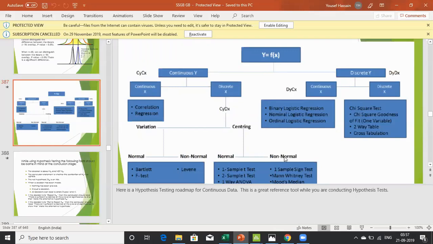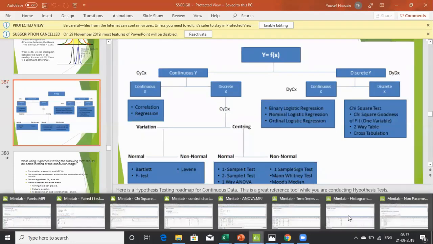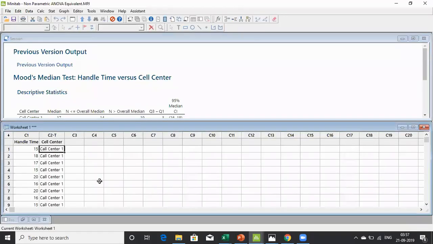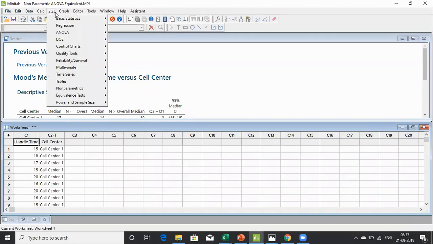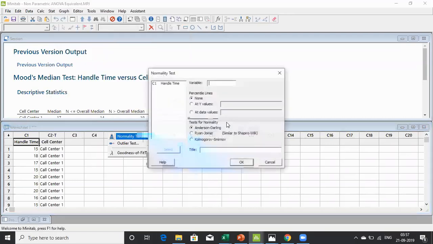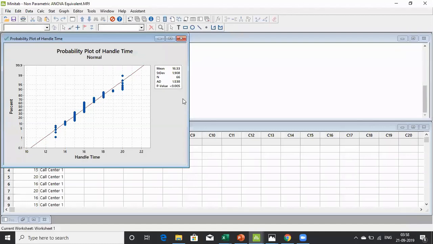And if the data is non-normal, you go for one of these tests. If it is one variable, you go for a one sample test; for two variables, the Mann-Whitney test, or you can just straight away do a Mood's median test. I think I have an example here. So this is non-normal data for me. Let's do a normality test. We select time. The p-value is less than 0.05. That's my inference, which means the data is not normal.